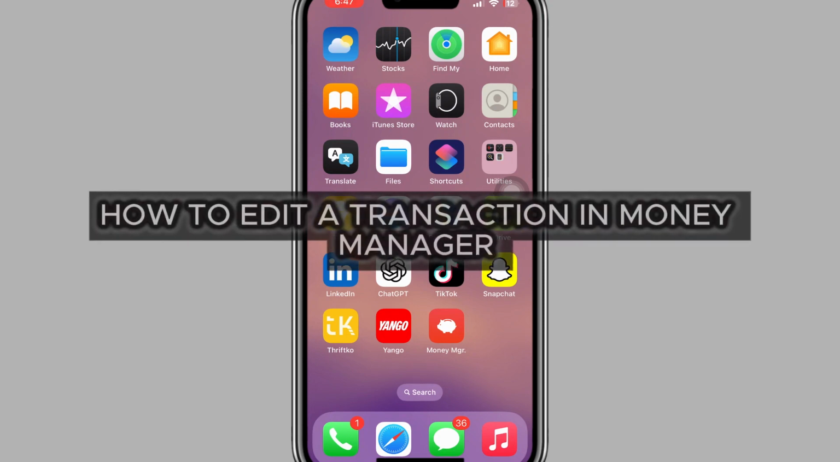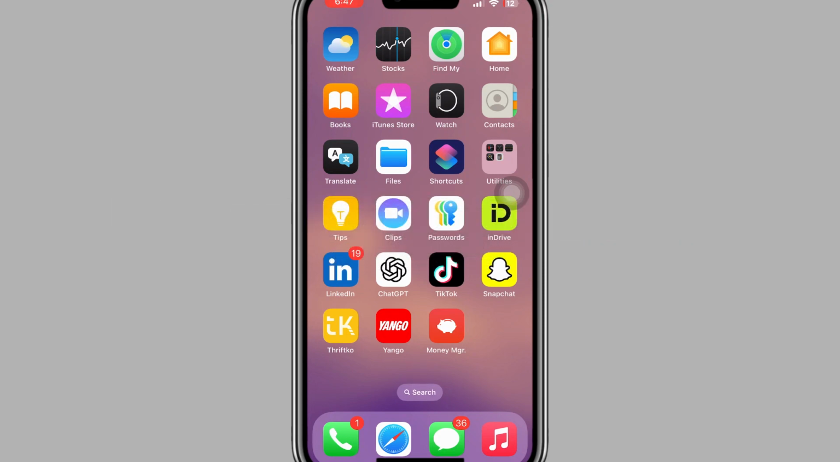How to edit a transaction in Money Manager app. In this video, I'll show you how to edit a transaction in the Money Manager app in case you made a mistake or just need to update the details.